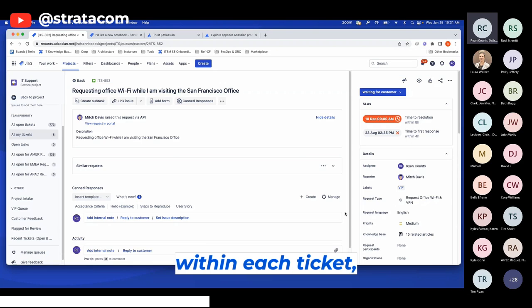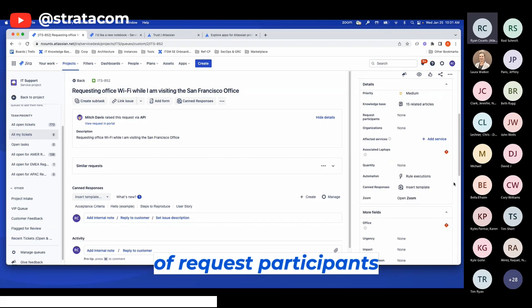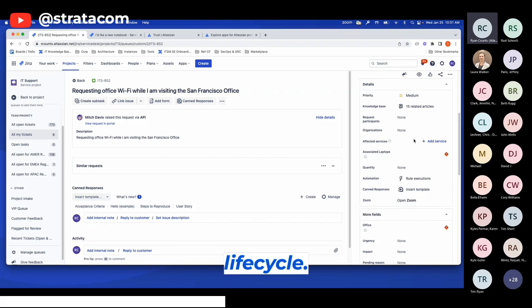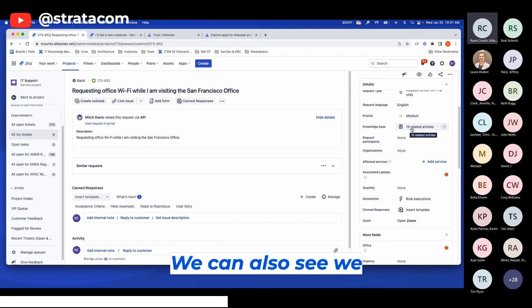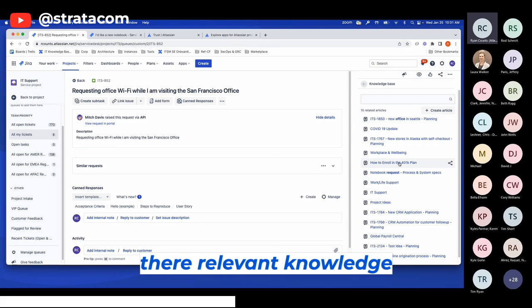Now, within each ticket, I can also quickly see who's been assigned to it. I can also have a list of request participants or people that are basically watching this particular ticket as it goes through its life cycle. We can also see we automate each ticket with a knowledge-based search. So I can quickly drill through to see, is there relevant knowledge content that may help me fulfill this particular request?